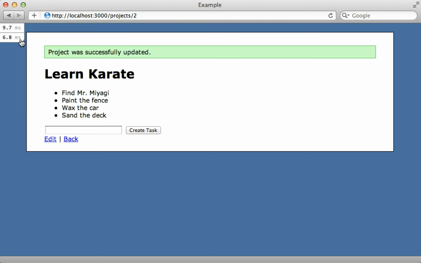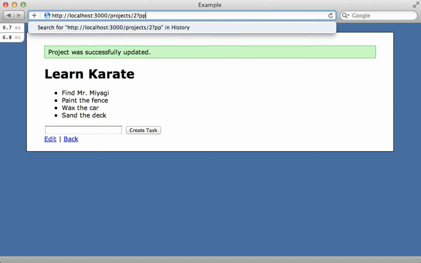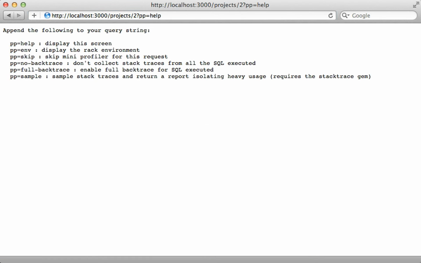Another neat feature is the ability to customize Mini Profiler on a per request basis by passing in a pp query option, and you can set this to help to get a list of the different options you can pass in here. So with this, you can check out the rack environment variables, configure the backtrace for the SQL results, or the sample option, which is pretty interesting. It will return a call stack various times throughout your application, but it requires a stack trace gem for that.